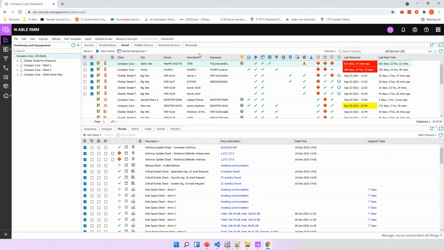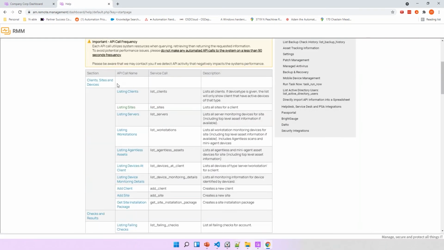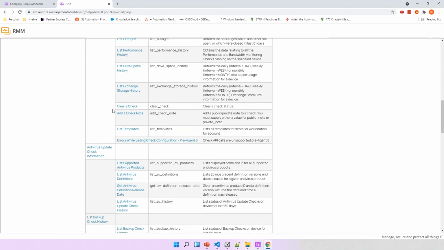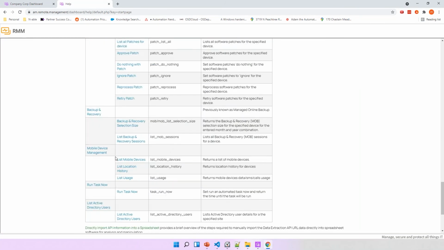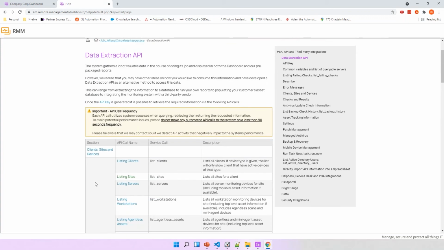And I'm going to knock on wood as I say that. So what I'm going to refer to, first of all, is the online help. This is your best friend for everything API. It's actually really well built. So when you go in the online help, you go to PSA and API. There is the data extraction API. That's what you're looking for. This lists all the different API calls you can do. I'll show you a list in the PowerPoint soon, but this is everything that you can do here. There's actually quite a few things.